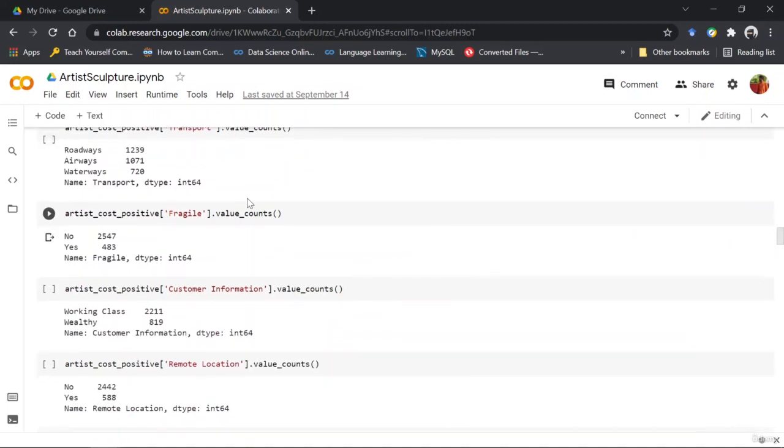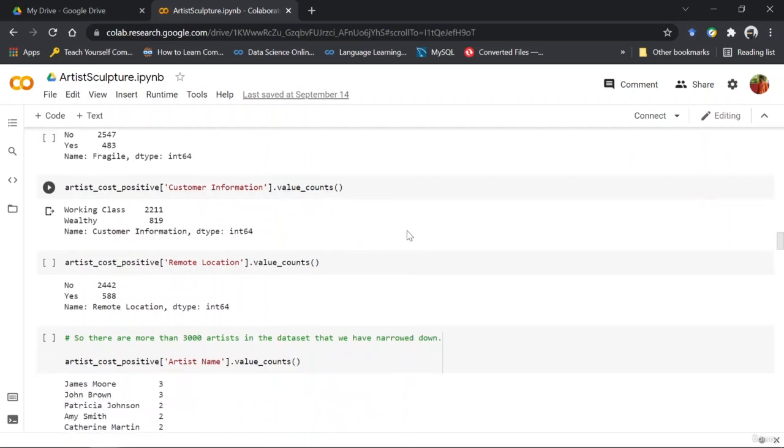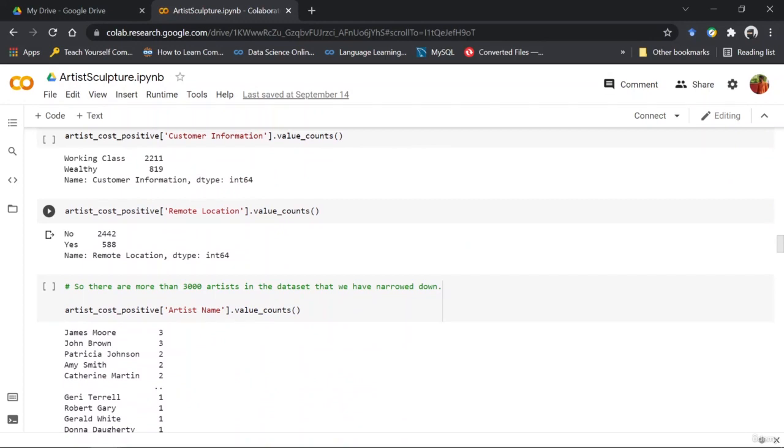Next was fragile. This column also had yes or no. And customer information only had two values: working class and wealthy. And I was a little surprised to see that there were so many working class people buying sculptures for whatever reasons, right? And then last was the remote location. If the sculpture was transported or shipped to a remote location or not, right? So no and yes.